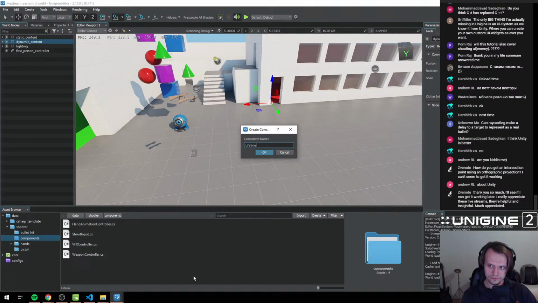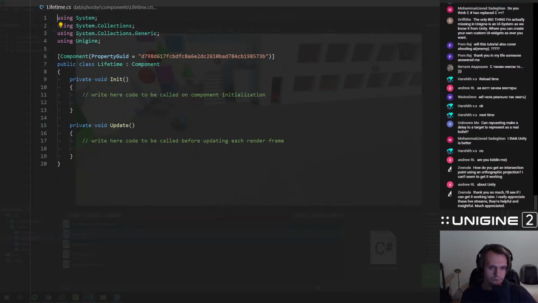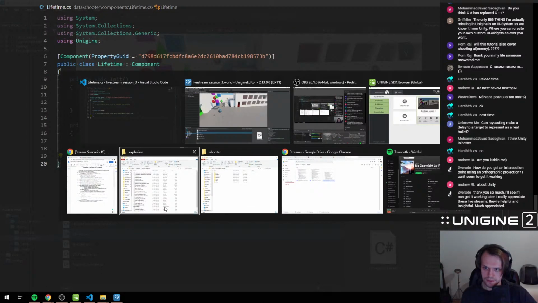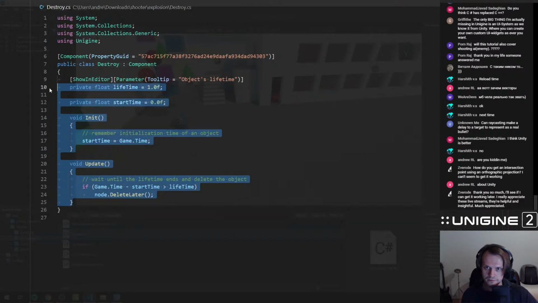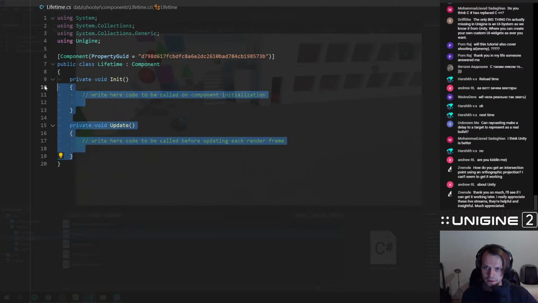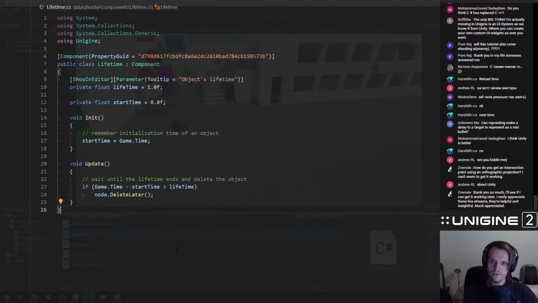Yeah, let's call it lifetime. Okay, and then for the sake of saving time, I will just copy this source code. Basically what it does is it allows you to define a single time interval for the node in which it will live, and after that it will die. It will be deleted. So that's what we are going to use for the VFX.